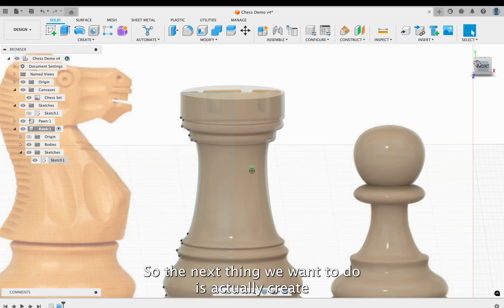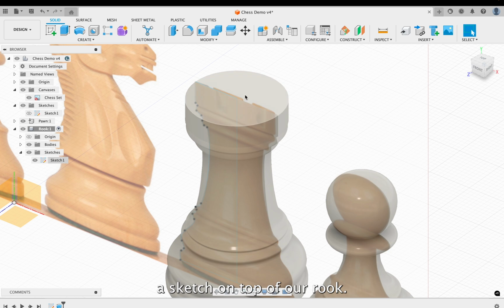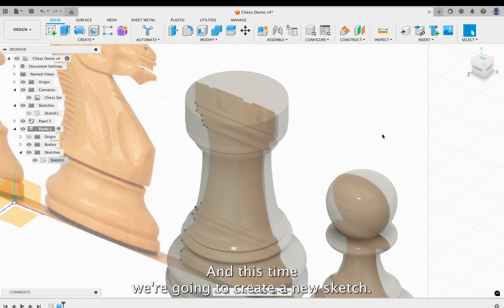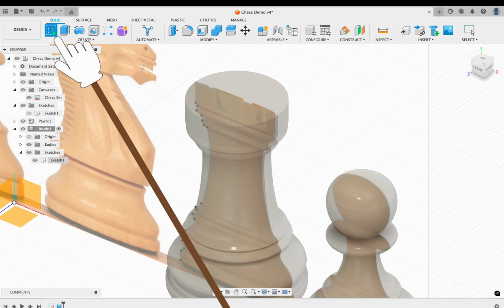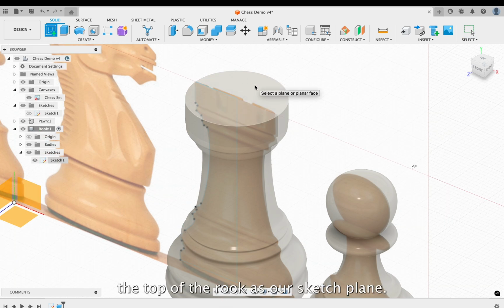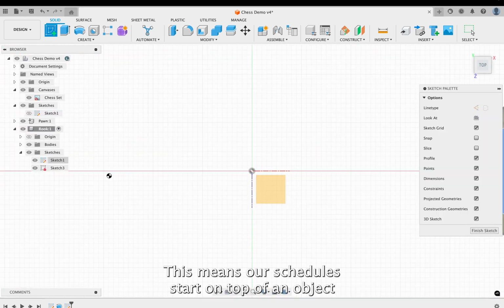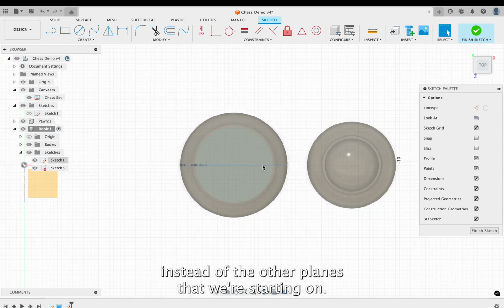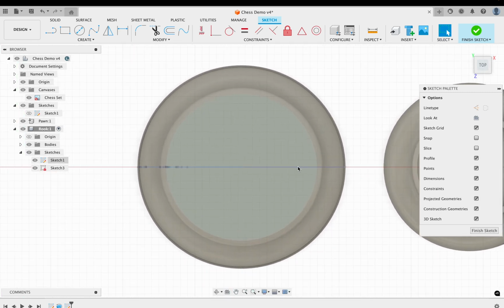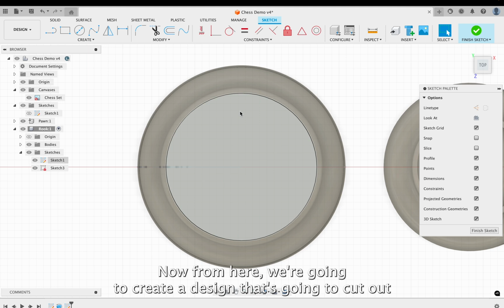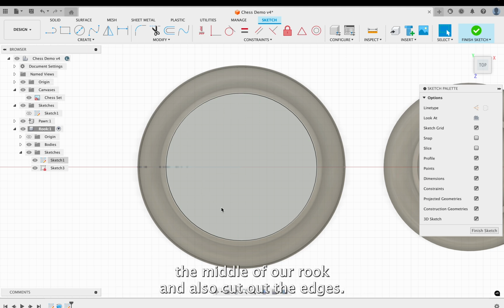The next thing we want to do is create a sketch on top of our rook. Previously, we've only been using sketches on existing XY or XYZ planes. This time, we're going to create a new sketch and select the top of the rook as our sketch plane. This means our sketch will start on top of an object instead of the other planes. From here, we're going to create a design that's going to cut out the middle of our rook and also cut out the edges.